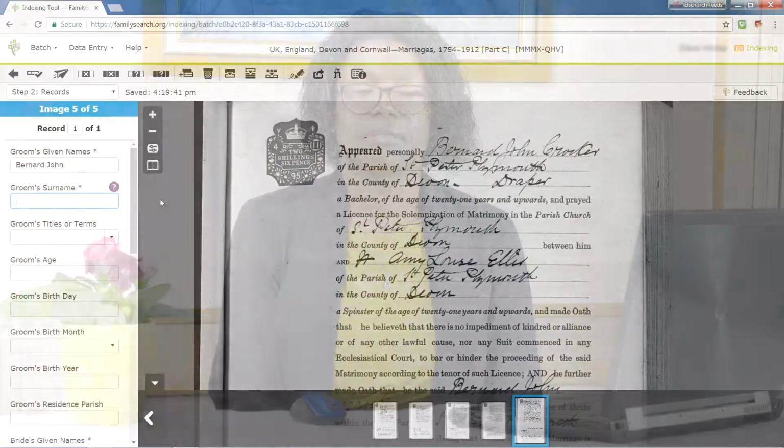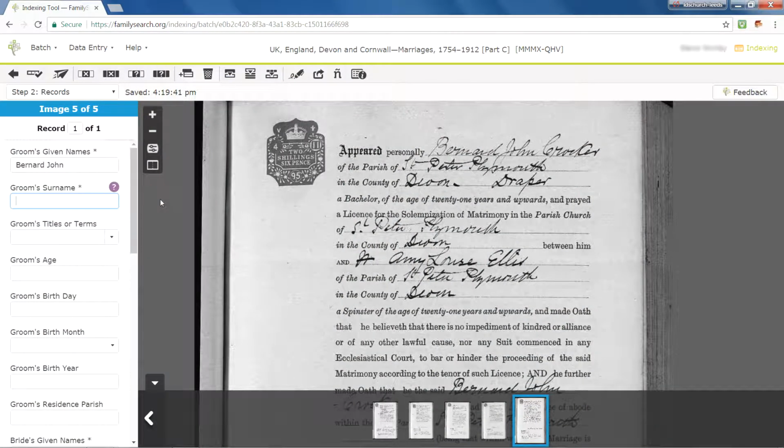Now I'll explain how you make entries for difficult handwriting. If there's a single letter that you cannot decipher, you replace it with a question mark. For several unknown letters in a row, you enter an asterisk. If you cannot decipher anything for a particular field, click the first question mark icon to mark the field unreadable. Or, using the keyboard, press the key combination Ctrl-U for Windows or Command-U for the Mac.